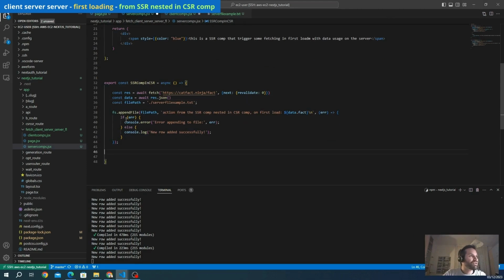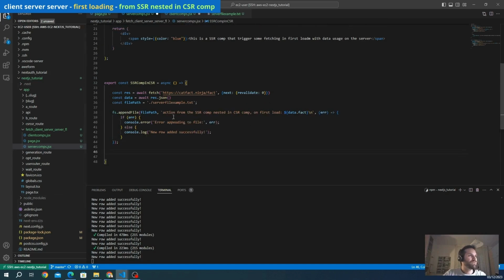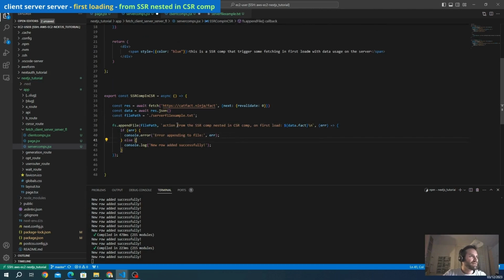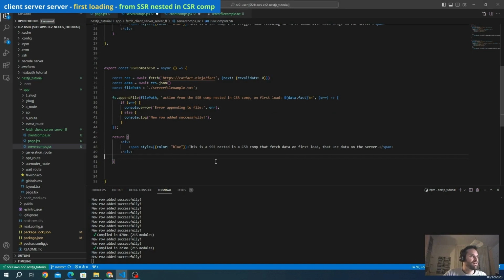We dispatch a server operation inside the server that is appending a new line on the file that we already created before. But here we are going to write that the action from the SSR component nested in the CSR component on first load. So the first time that we load the page, and we are going to add also the data from the API call, and we are going to return some content to see on the page, just to know that we add this part. It's just, this is an SSR nested component that fetches data on first load that uses data on the server.